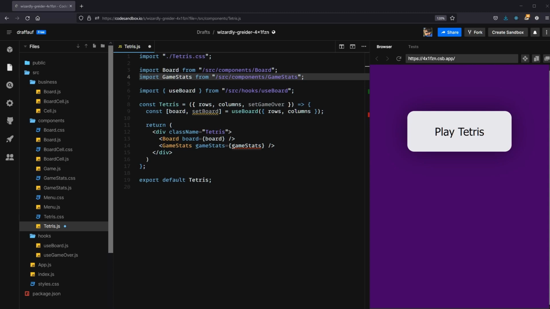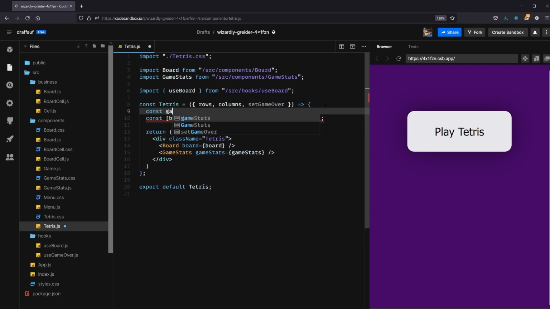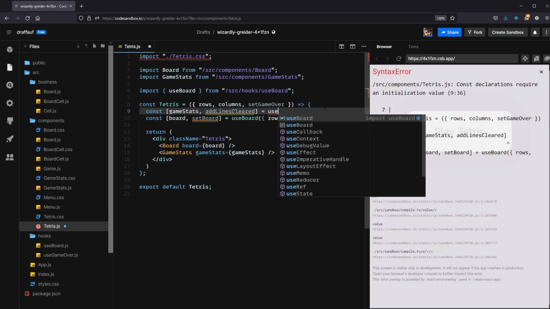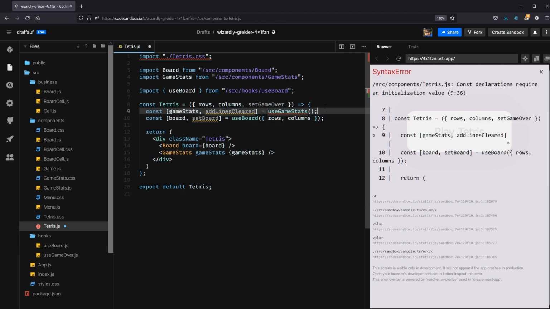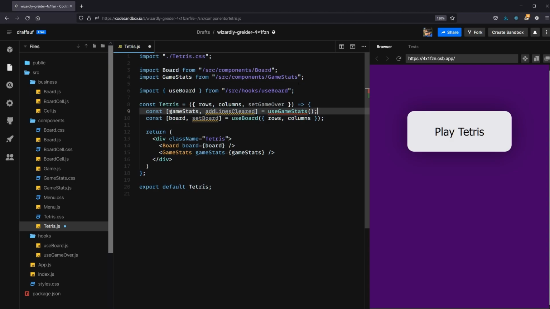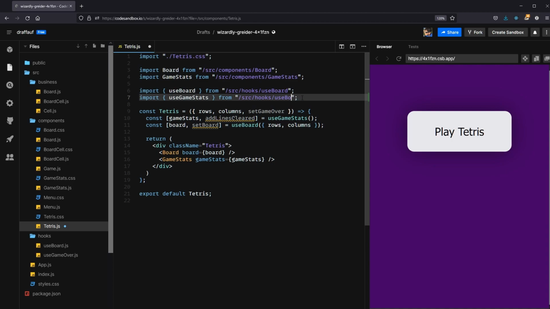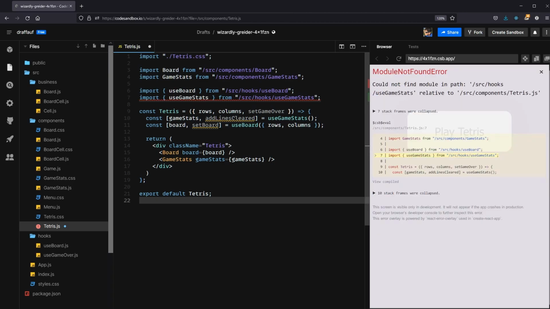So what we're going to do is go ahead and create our GameStats. So we want GameStats, and we're going to want a way eventually to add lines that were cleared. And that's really the only change we need to make to GameStats. So I'm just going to go ahead and put that in there for now. And then again, it's going to complain because we don't have a hook for that, so it's not actually getting any values. So we're just going to make another hook. So we're going to say use GameStats from useGameStats. And now it's complaining because it can't find the file, which is fine. So we'll make it. Say useGameStats.js.